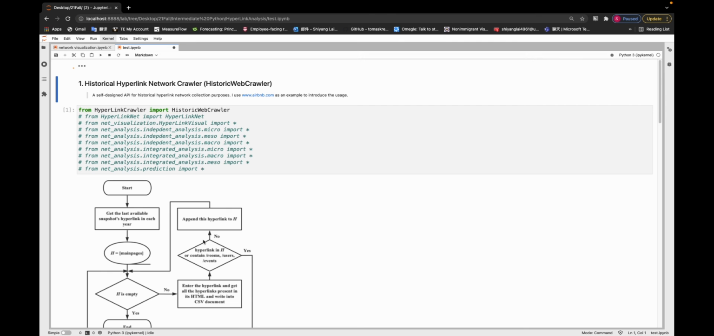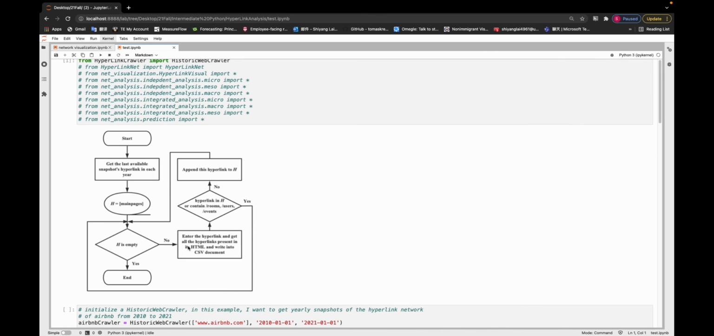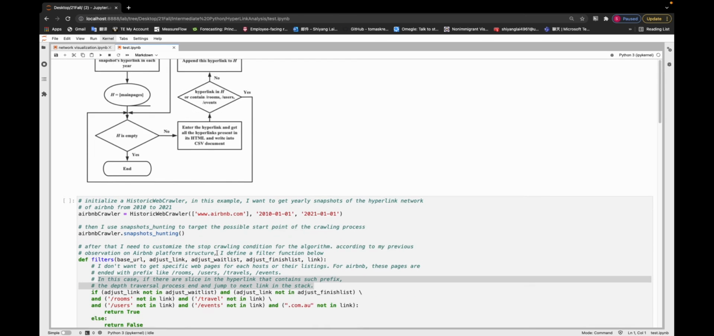I target the root pages of the platforms and then search for the web pages that can be directly reached from these root pages, putting their URLs into a stack. After that, I repeat the whole process for each page in the stack. In the end, theoretically, I am able to get all the links archived by the Wayback Machine in the focal platform. This is a type of breadth-first search method.